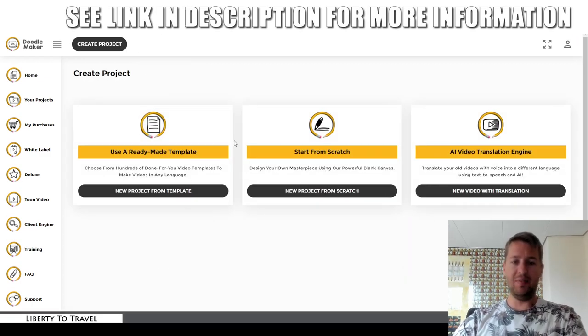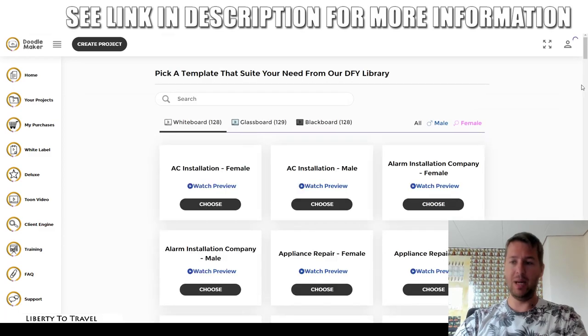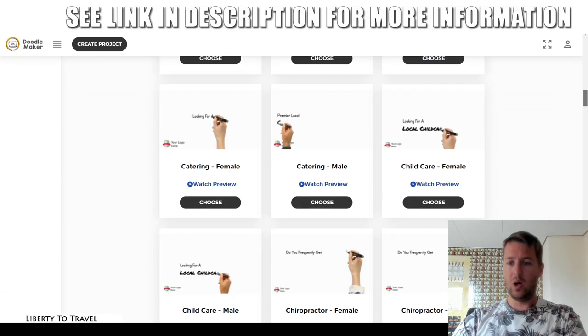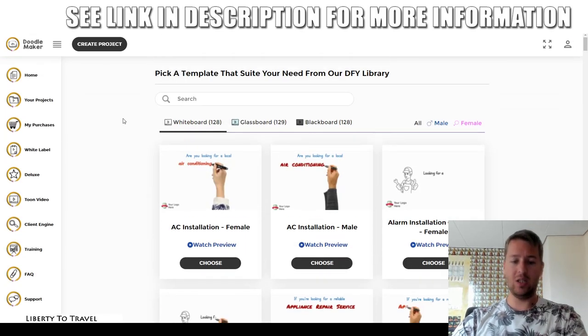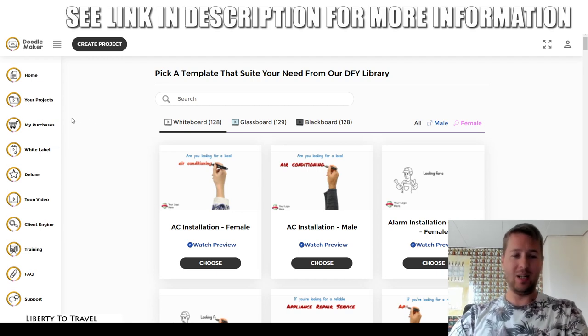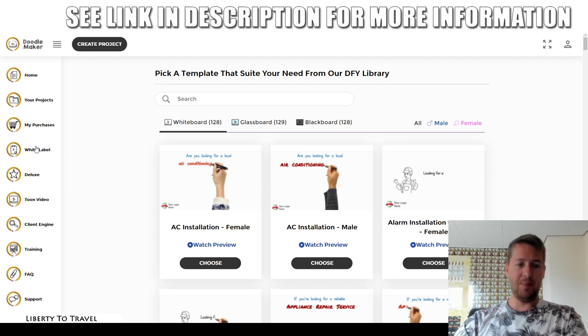So there you go. That in a nutshell is how you can create videos using DoodleMaker, either with the built-in templates in many, many different niches like these, or with the text-to-doodle image creator, basically, is what I would call it. The rest of this is all upsells, so we will cover that later during my review, because this is the main features of the front end of DoodleMaker.